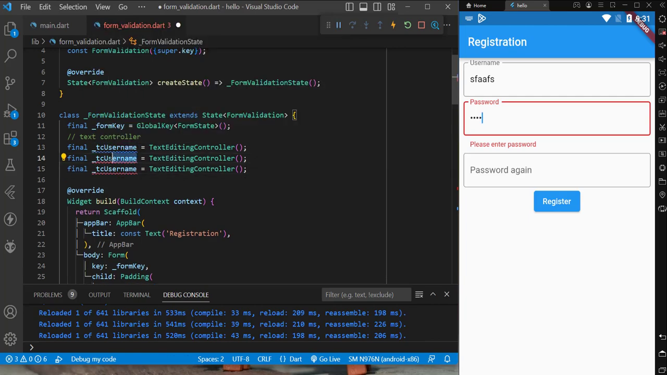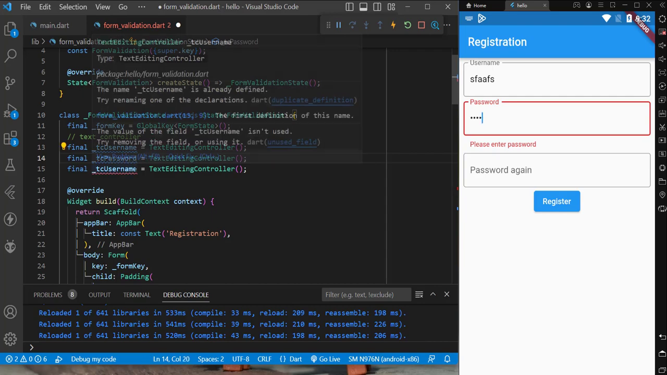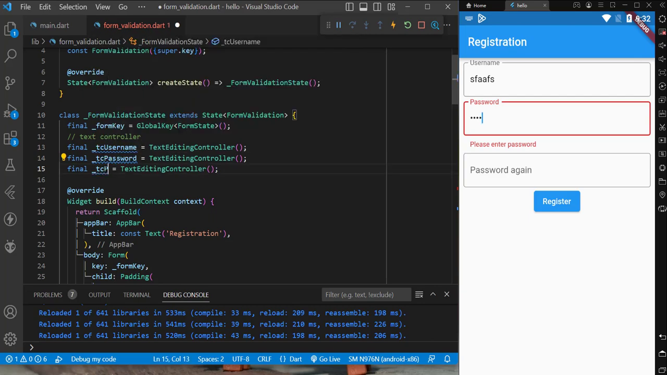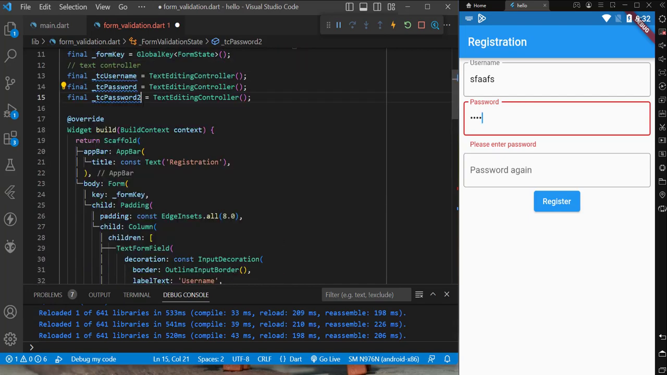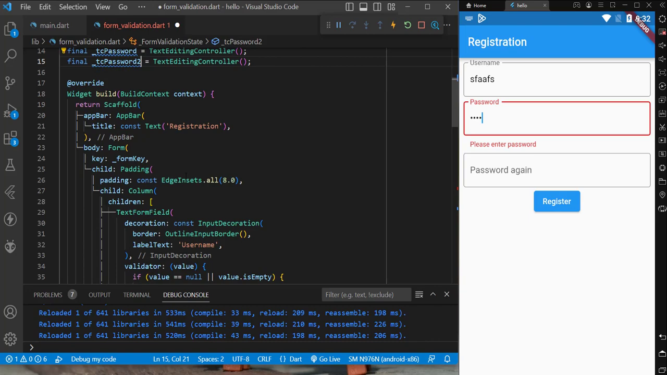The second one will be for the password, and this one will be for the password also, but for the second password, if you would like to use it later. Okay, let's scroll down a little bit after adding this text editing controller.